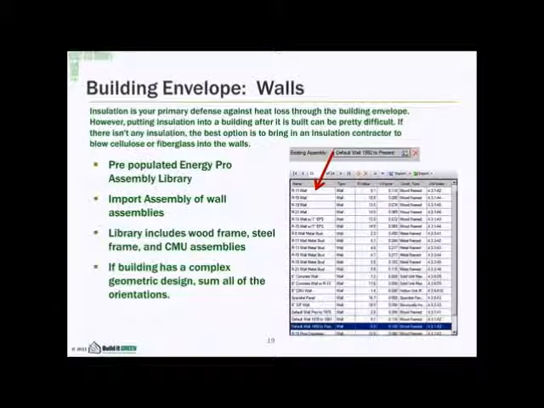So, getting into the walls. The walls are pretty much the best defense against heat loss and heat gain, and they're pretty difficult to insulate if the building's already built. If it's a brand new building, it's code to insulate all the walls. But for existing buildings, it's really hard. Blown-in cellulose and fiberglass and some spray foams are good options for these retrofit situations.